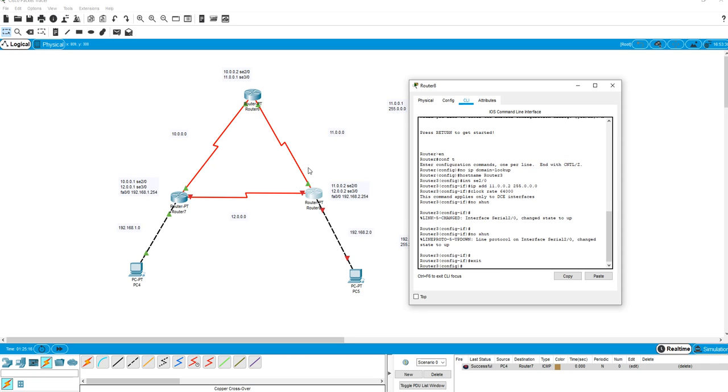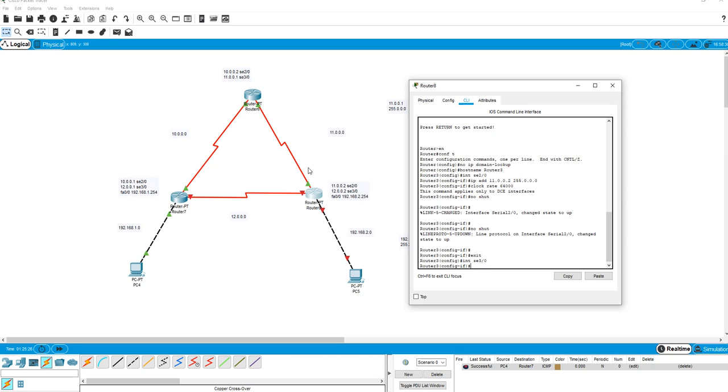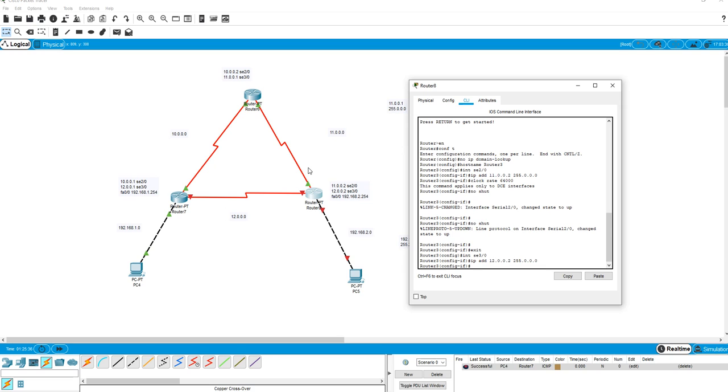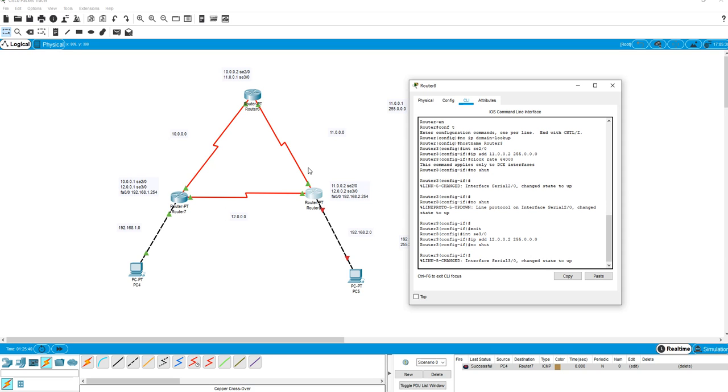Exit and interface SE30 next. IP address was going to be 12.0.0.2, 255.0.0.0, and that'll be no shut, and that's going to bring that interface up.